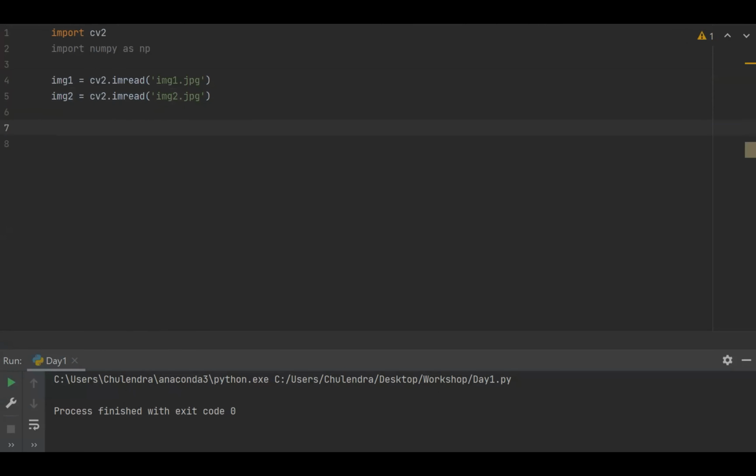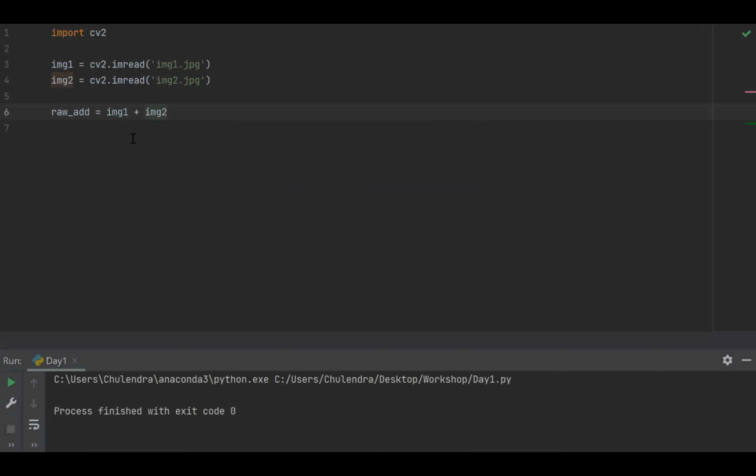Then I'll perform raw addition, right? So this is about image addition. It is a NumPy array, NumPy library. The first addition I am performing is raw addition. Raw addition is nothing but image 1 plus image 2. You can simply add them like this. So let's visualize this. I'm copying code just to make it faster. Yeah, let's run this.